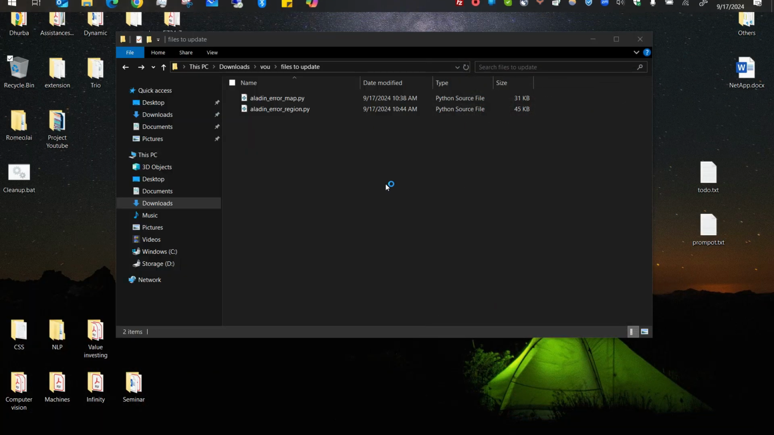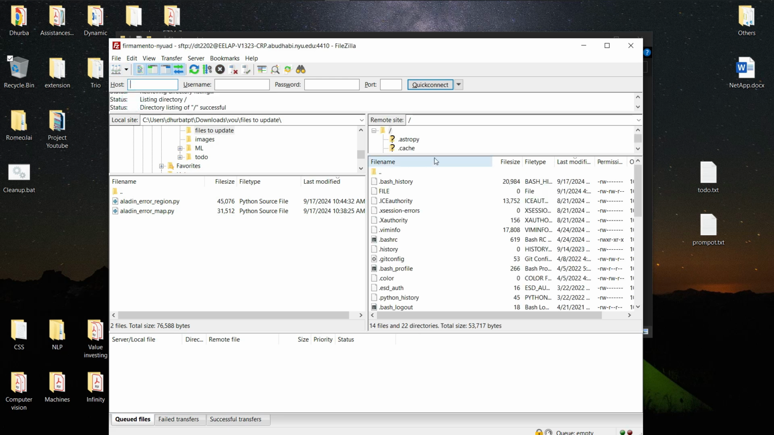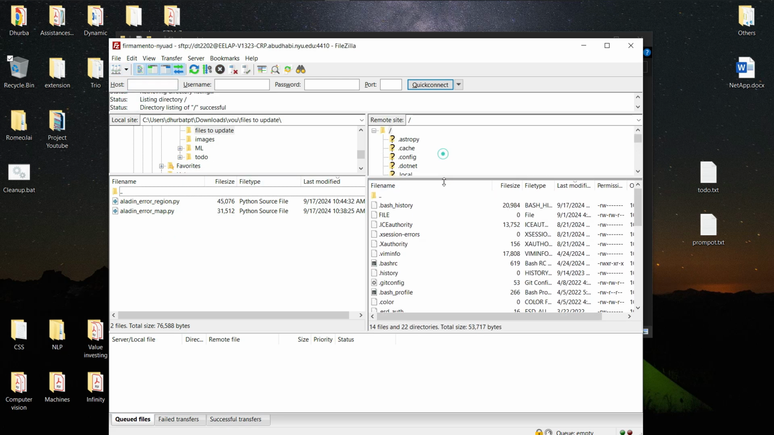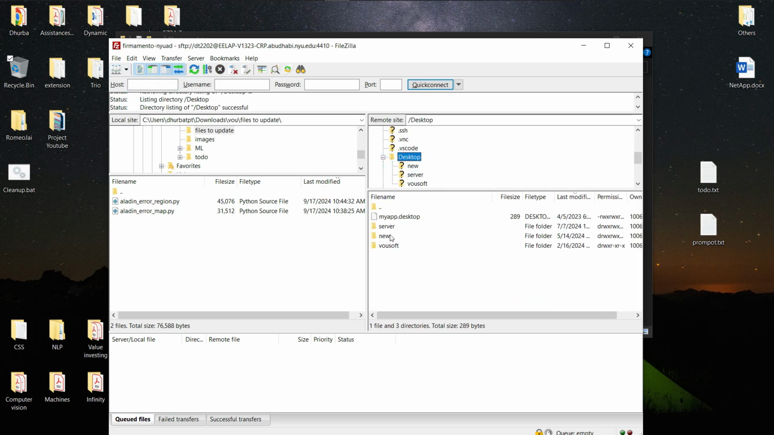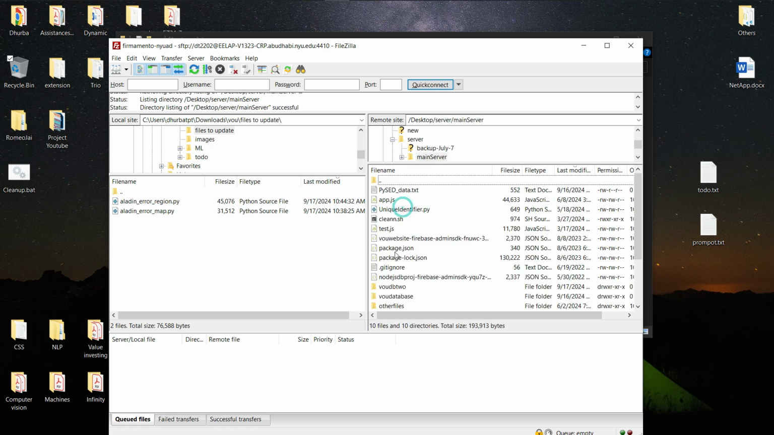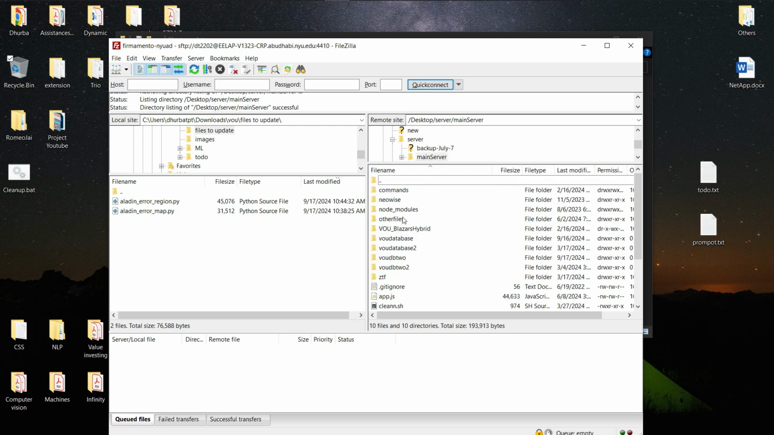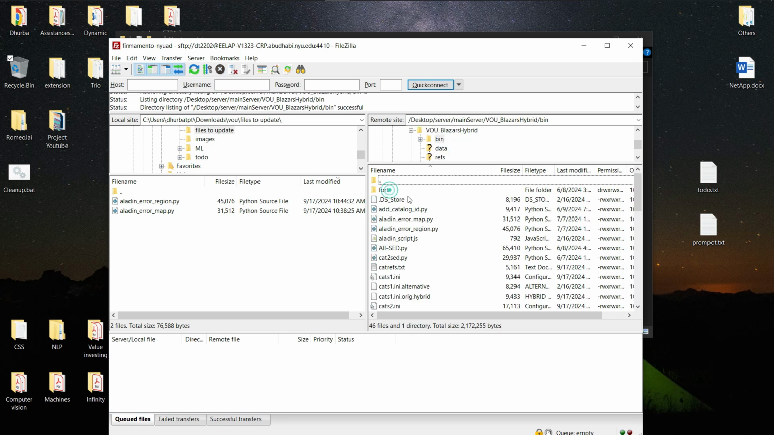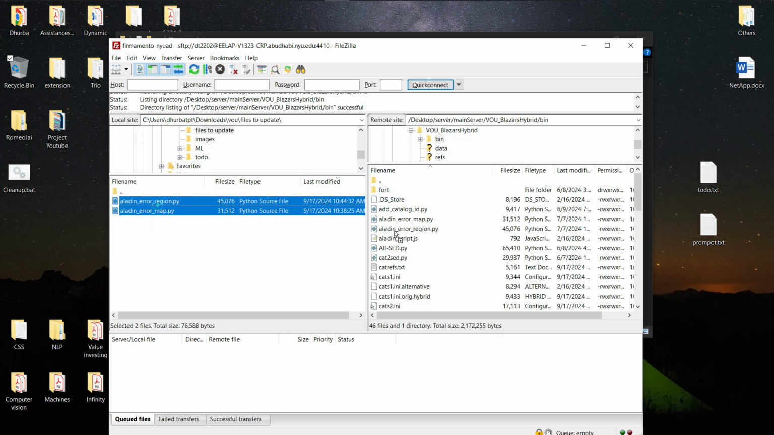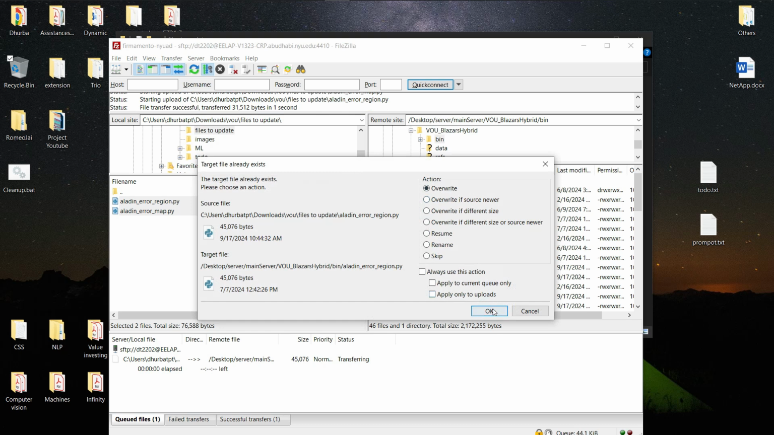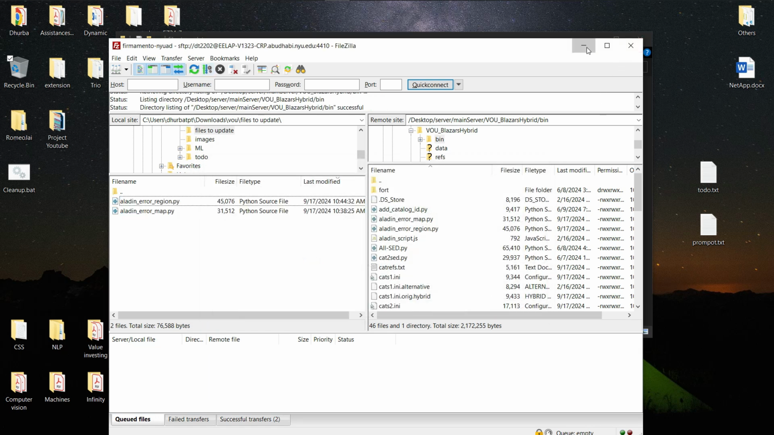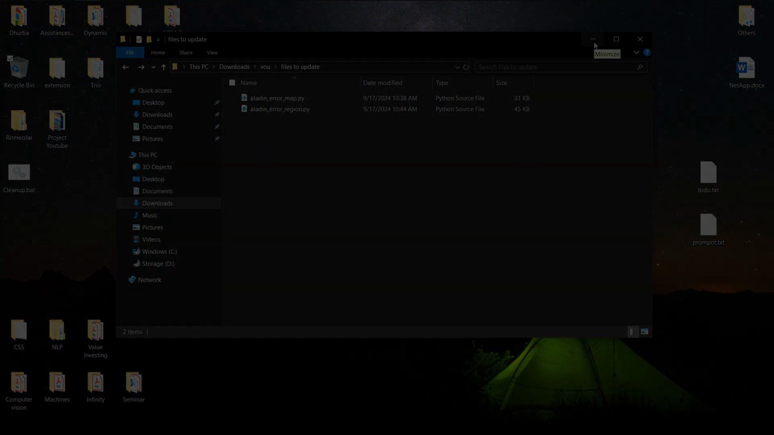Open FileZilla application, connect to the remote server. Then navigate to the location as shown. Then drag and drop the files in the location and make sure the transfer is successful. You can close FileZilla to close the connection.